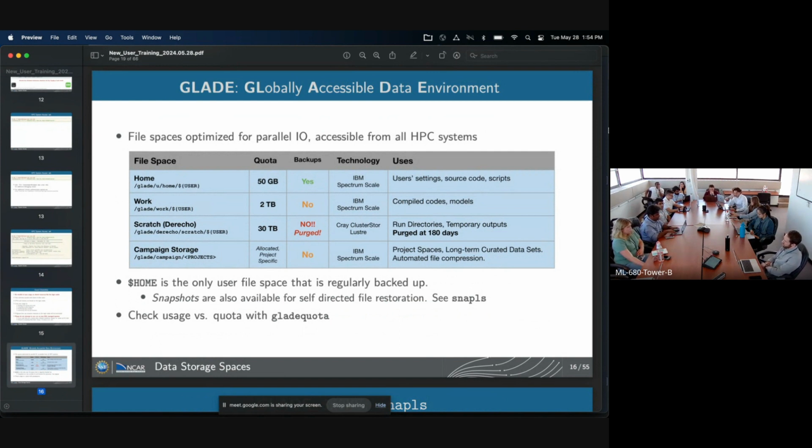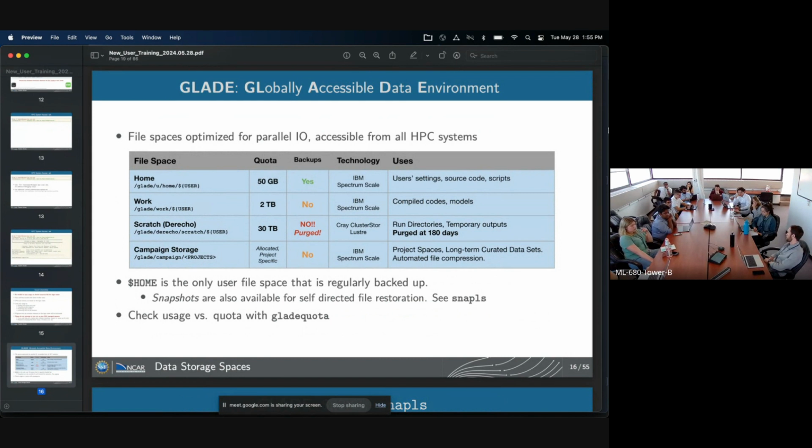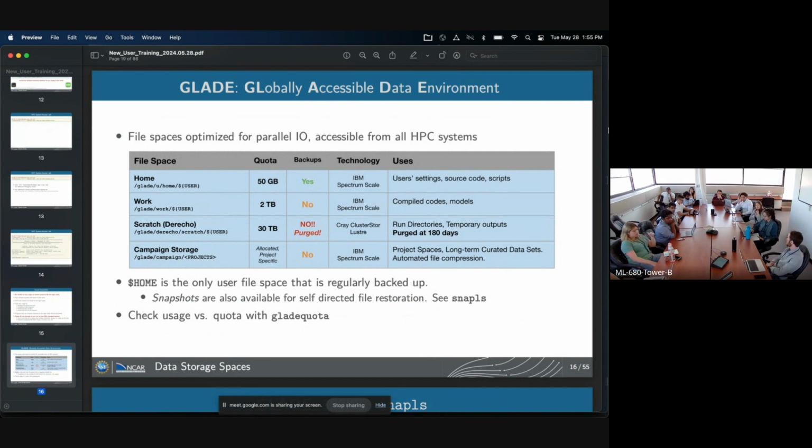And first with the home directory, it's a smaller file space, but the big difference here is that there are backups for the files in this system. I'll show on the next slide how you can view different states of your home directory at different times. It regularly saves that state of your home directory so you can recover files if you delete something.